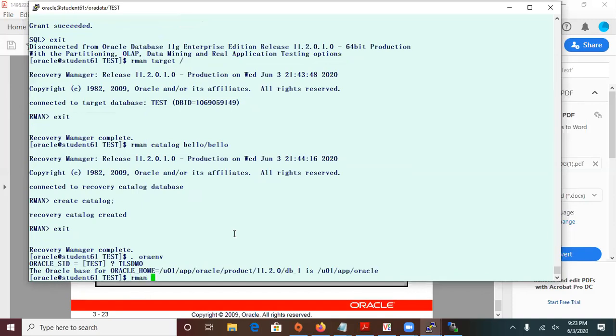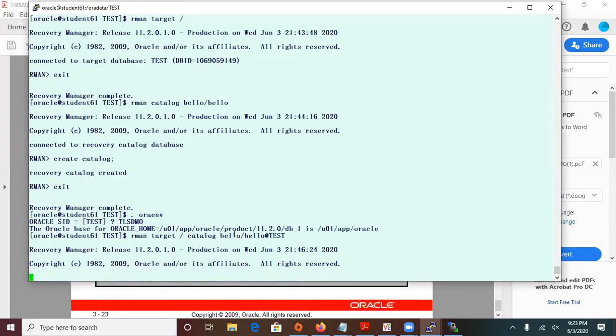So I issue rman target /. If you don't want to do it from TLSDMO, you want to do it from elsewhere, you can just put rman target sys / Frontec1 catalog Bello / at test. But you see it's long, so it's better to just do it like that. rman target / catalog. Don't even say that again. At test. Wow.